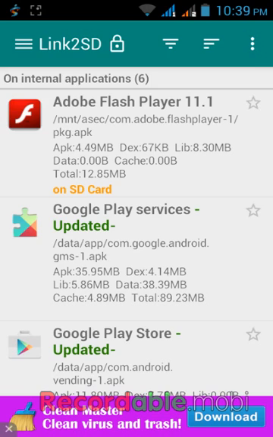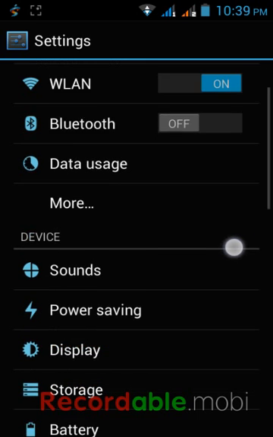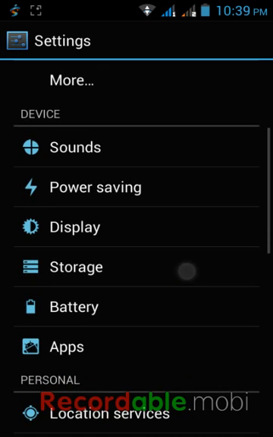I chose a 512 MB RAM mobile for this tutorial. That's why it's hanging. Sorry for the disturbance.